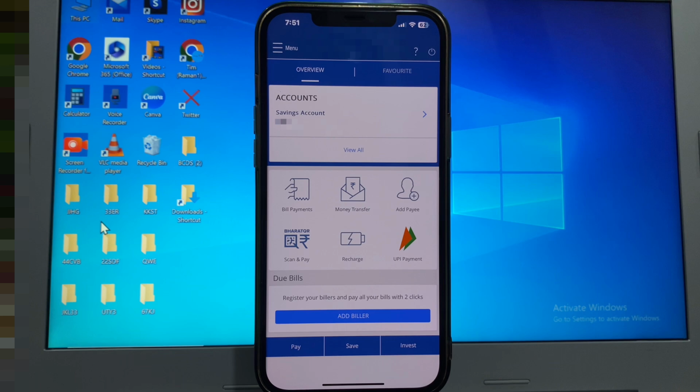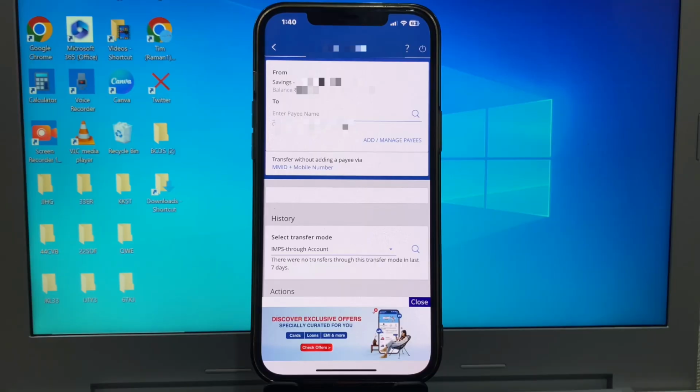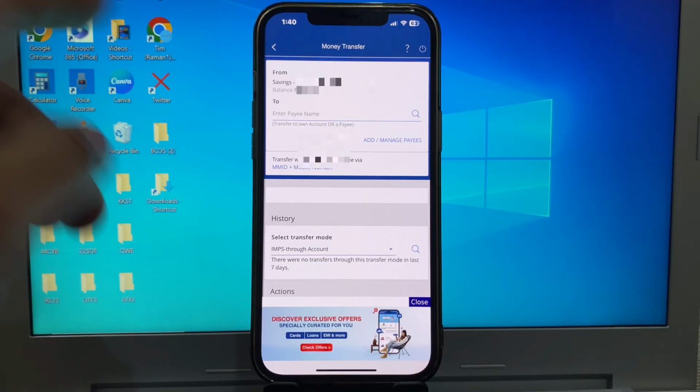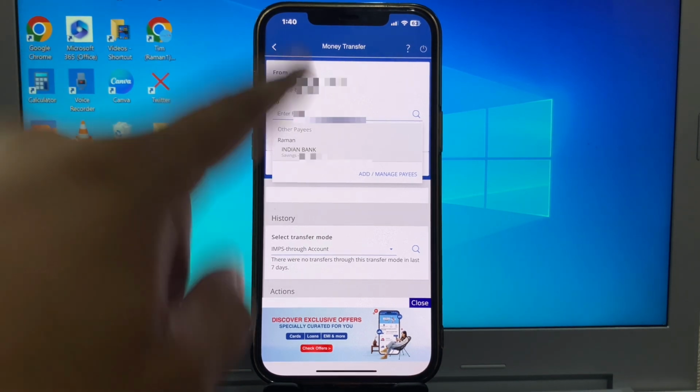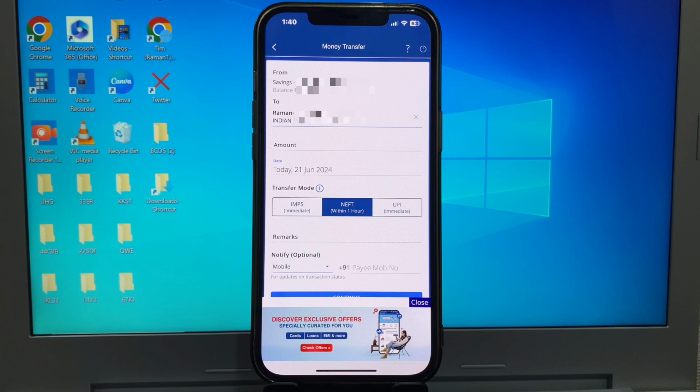Now I transfer money. Just simply click here, money transfer, and click here. So friends, you see the beneficiary shown here. Before, I already added my other Indian bank account. So you see here first my name, and below there is the bank name, and next the account number. Any beneficiary you add will be shown like this. Just simply click that beneficiary. And you see all details are shown here.